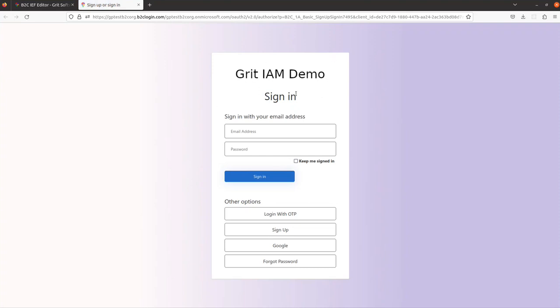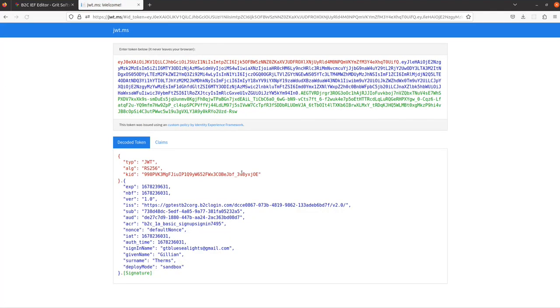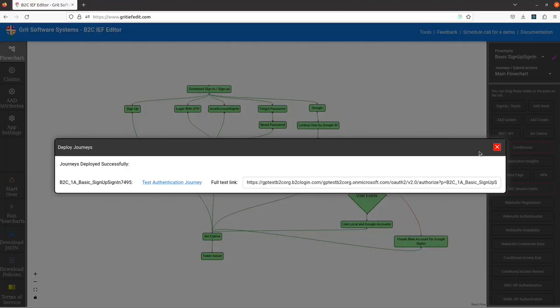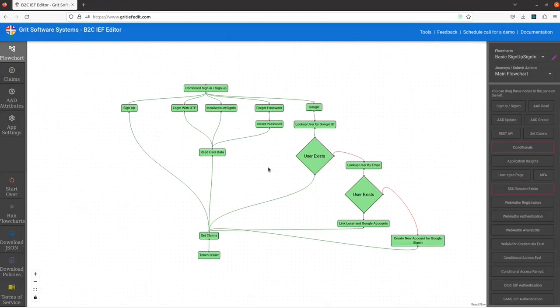We can see the UI that the custom HTML templates are applying. If we log in as a user, we can also see that our output token contains the deploy mode claim and it has the value we set in the app settings for the sandbox tenant. If we want to deploy to our own custom environment, however, we can download the policy XML and then deploy it manually to our own tenant.